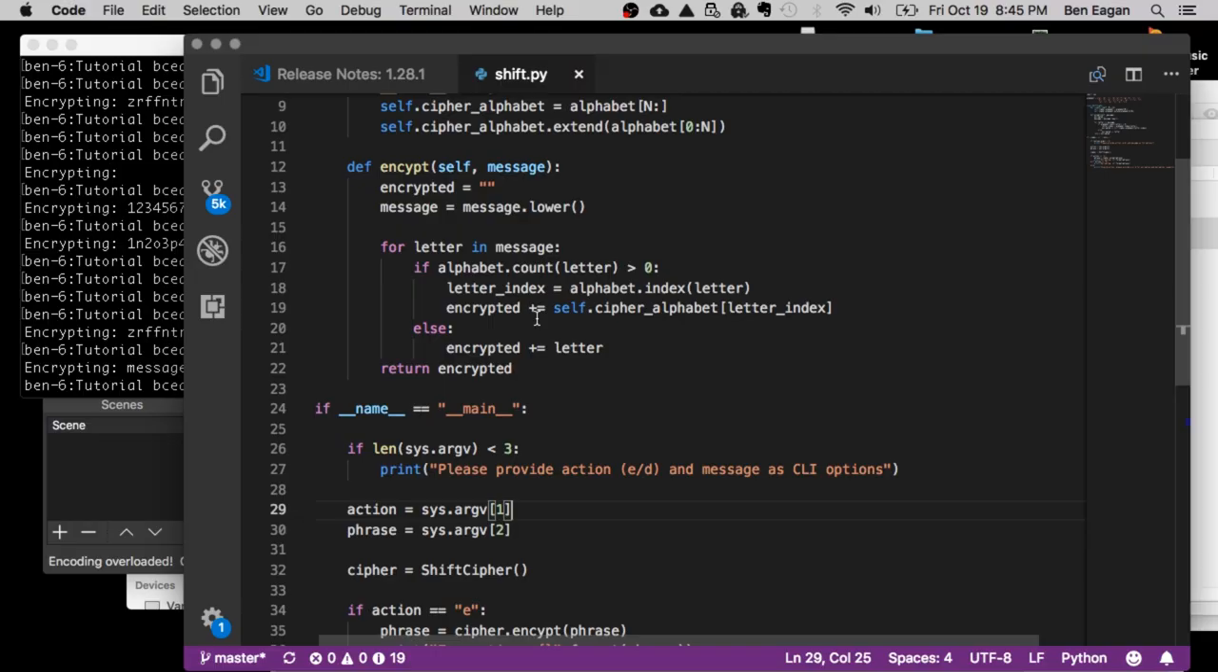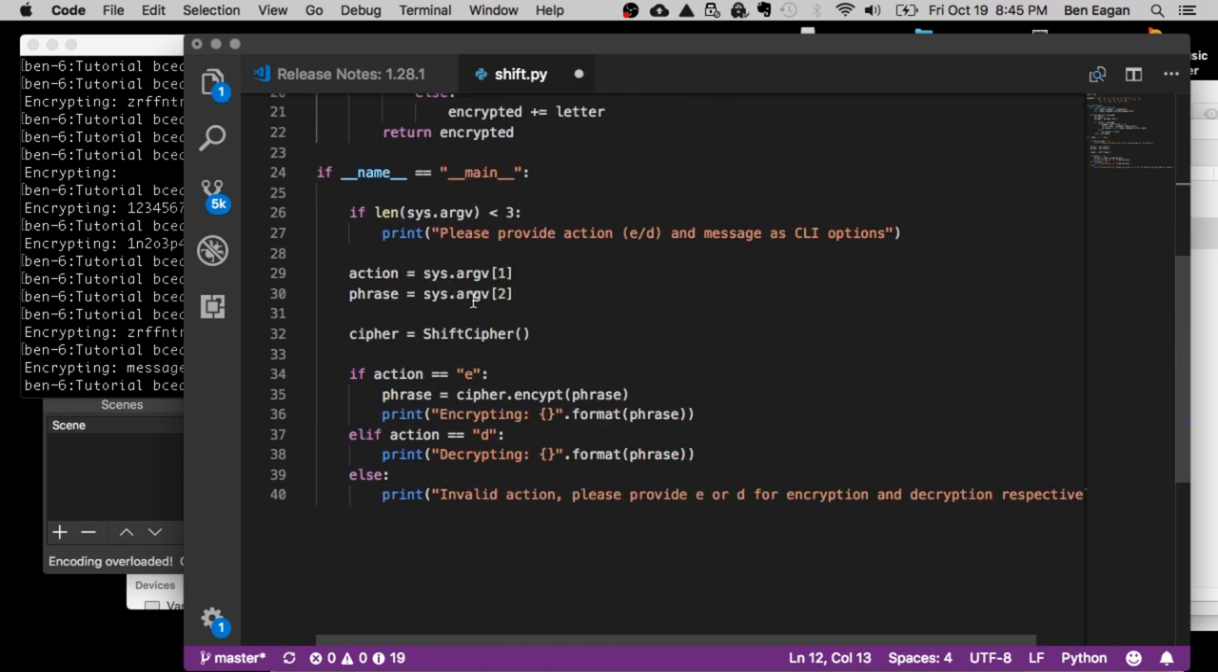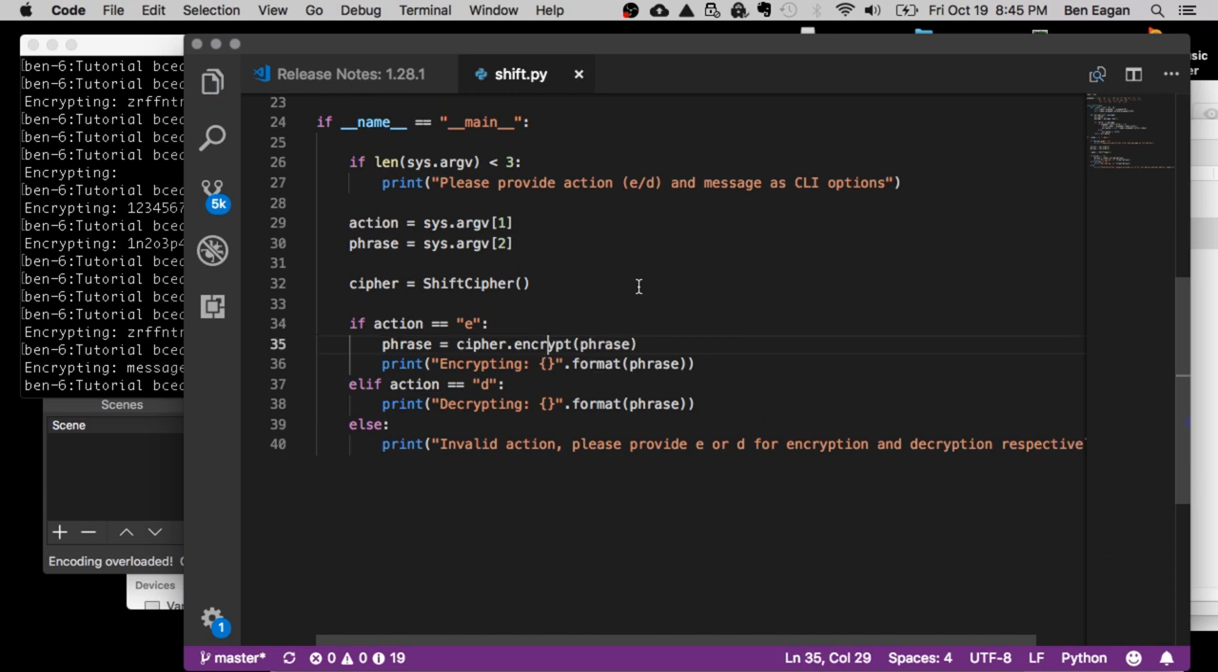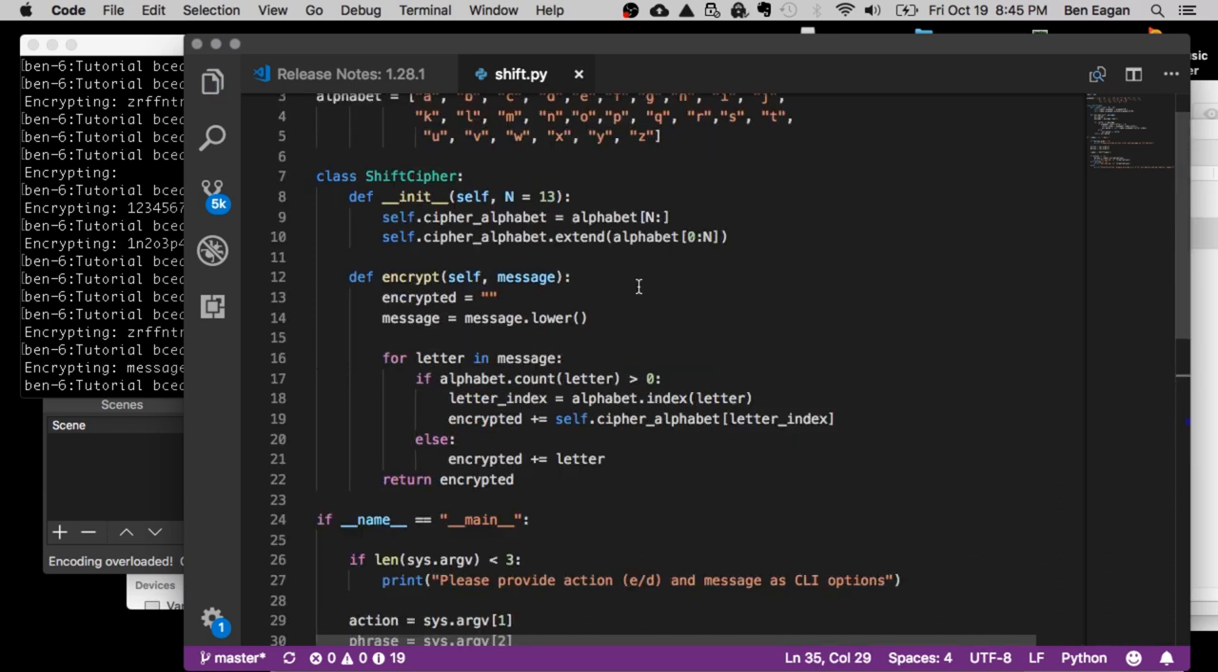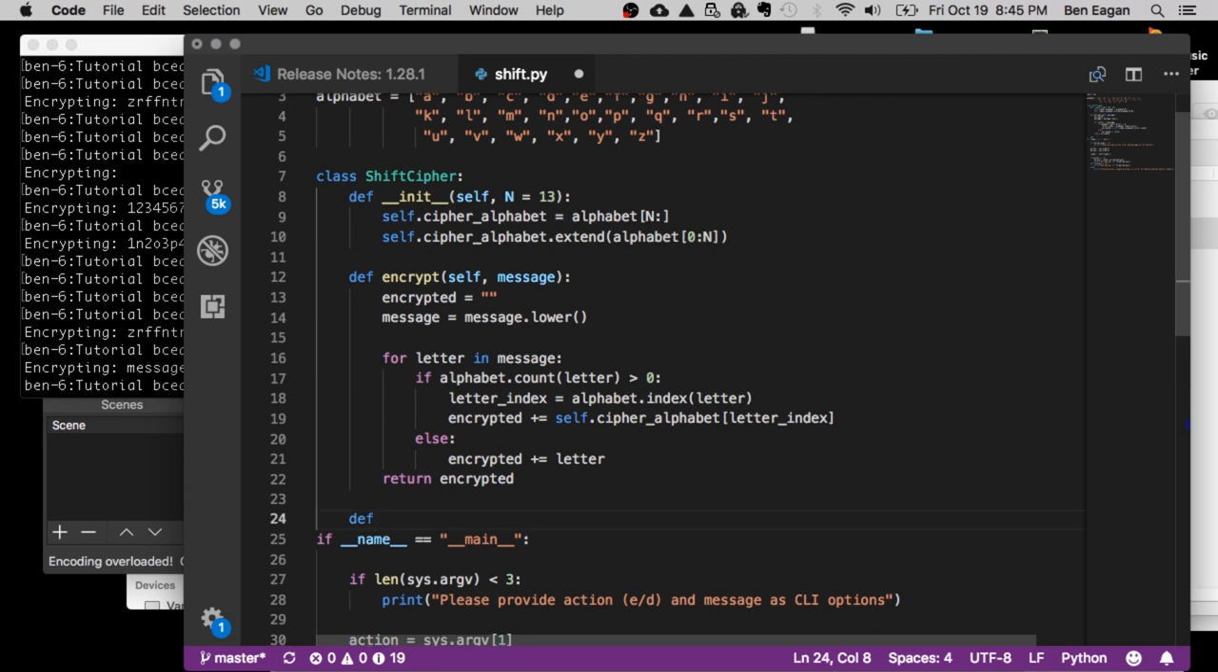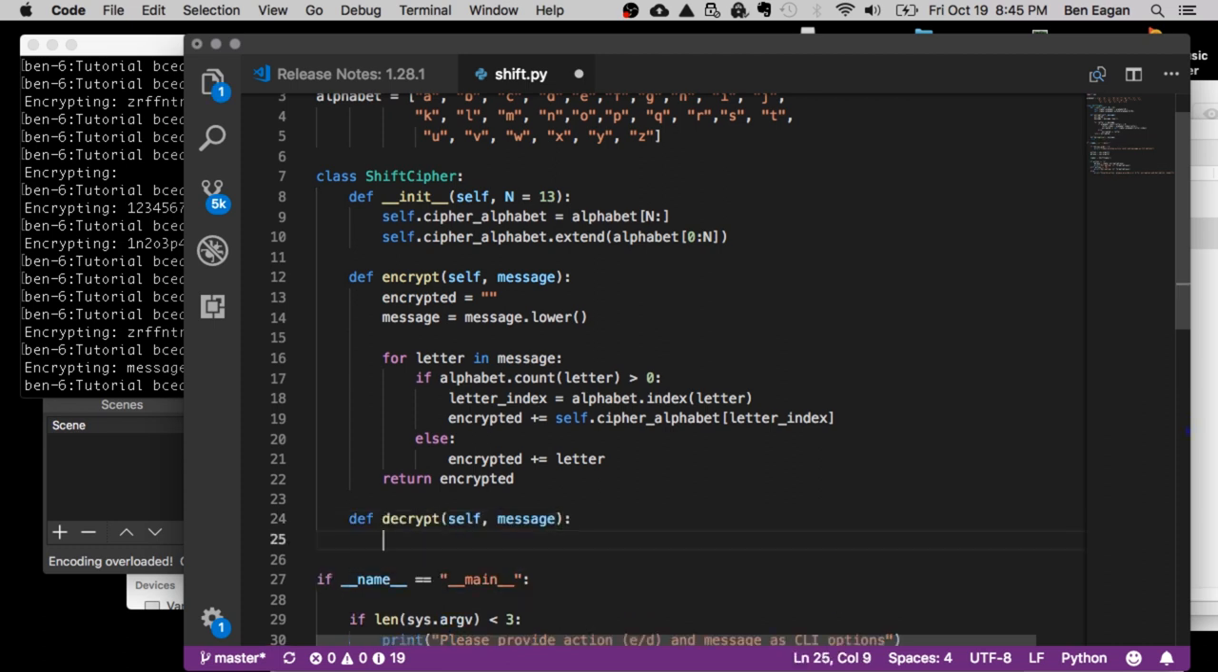So, I've spotted a typo. Encrypt. There we go. Now we need to do the decryption, back on track here. So let's take the same signature as encrypt. Decrypt is actually almost exactly the same as encrypt, except when we look up the letter index and when we add a letter to the output message, we need to change the two alphabets that we're using there.